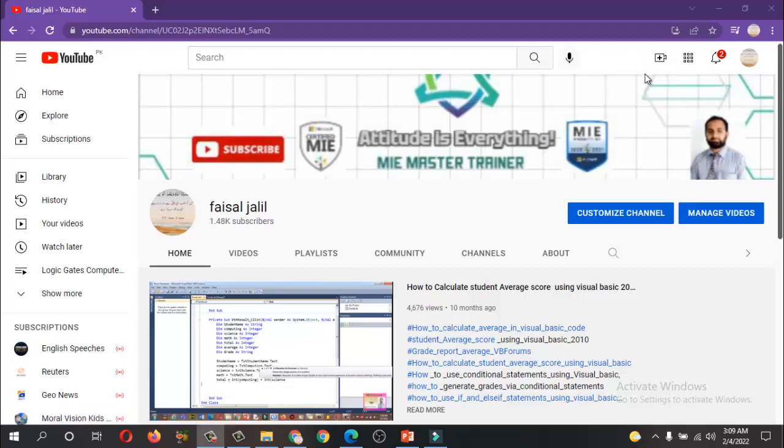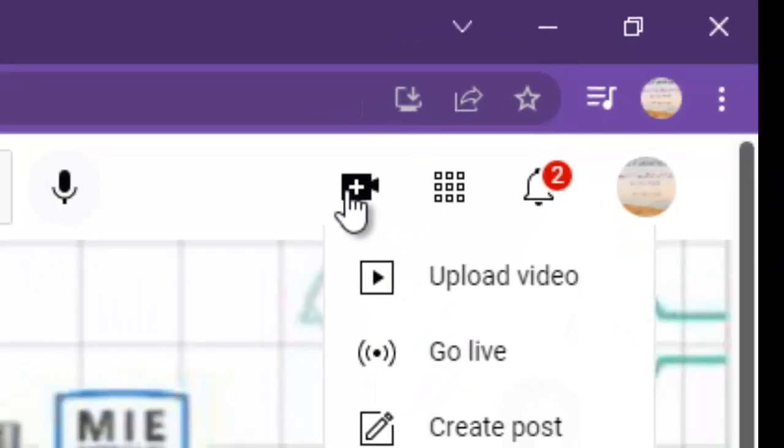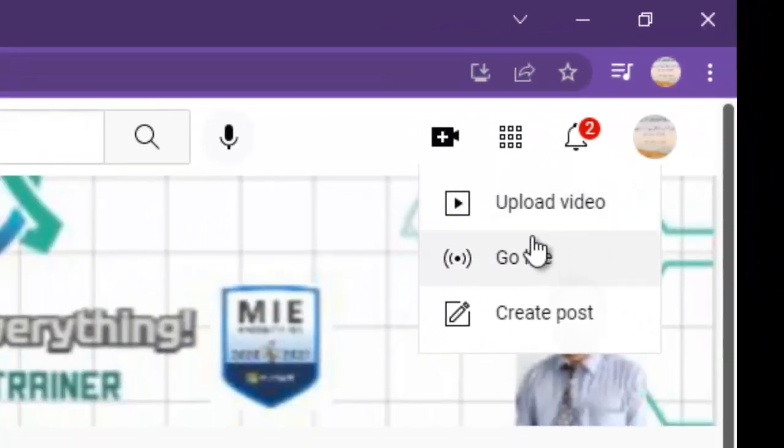Can you see over here? Here is your account icon. On the top right corner, can you see this plus sign? Just click on this plus sign, and here we have three options: upload video, go live, create post. So I'm going to click on upload video.